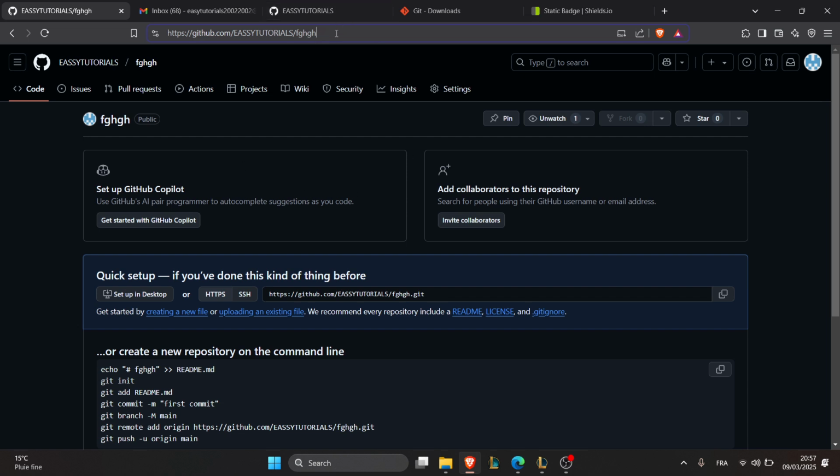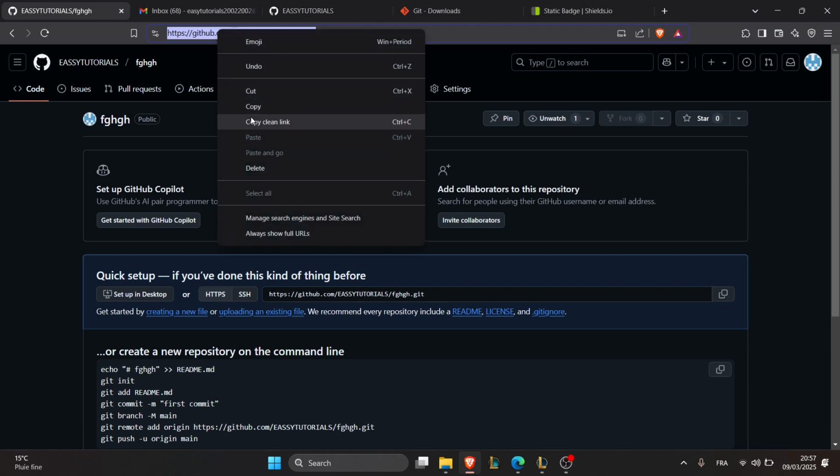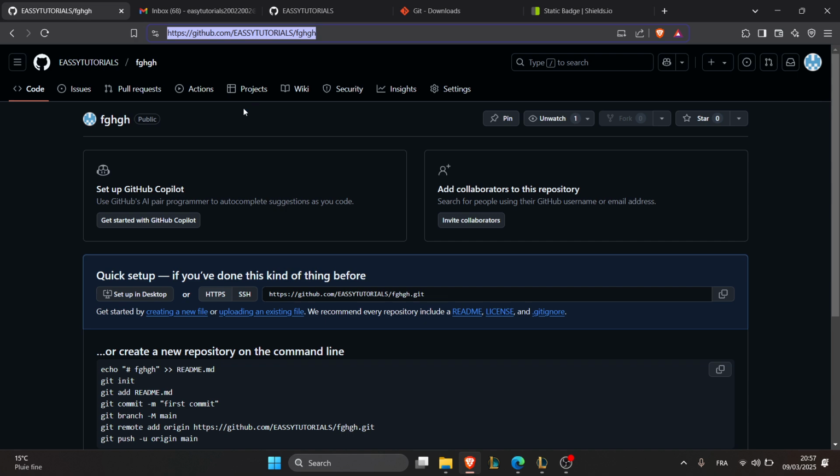Now all you have to do is select all the URL, right click on the mouse, and then click on copy. And that's it. Now you can share it wherever you want, and that's the URL for your project.